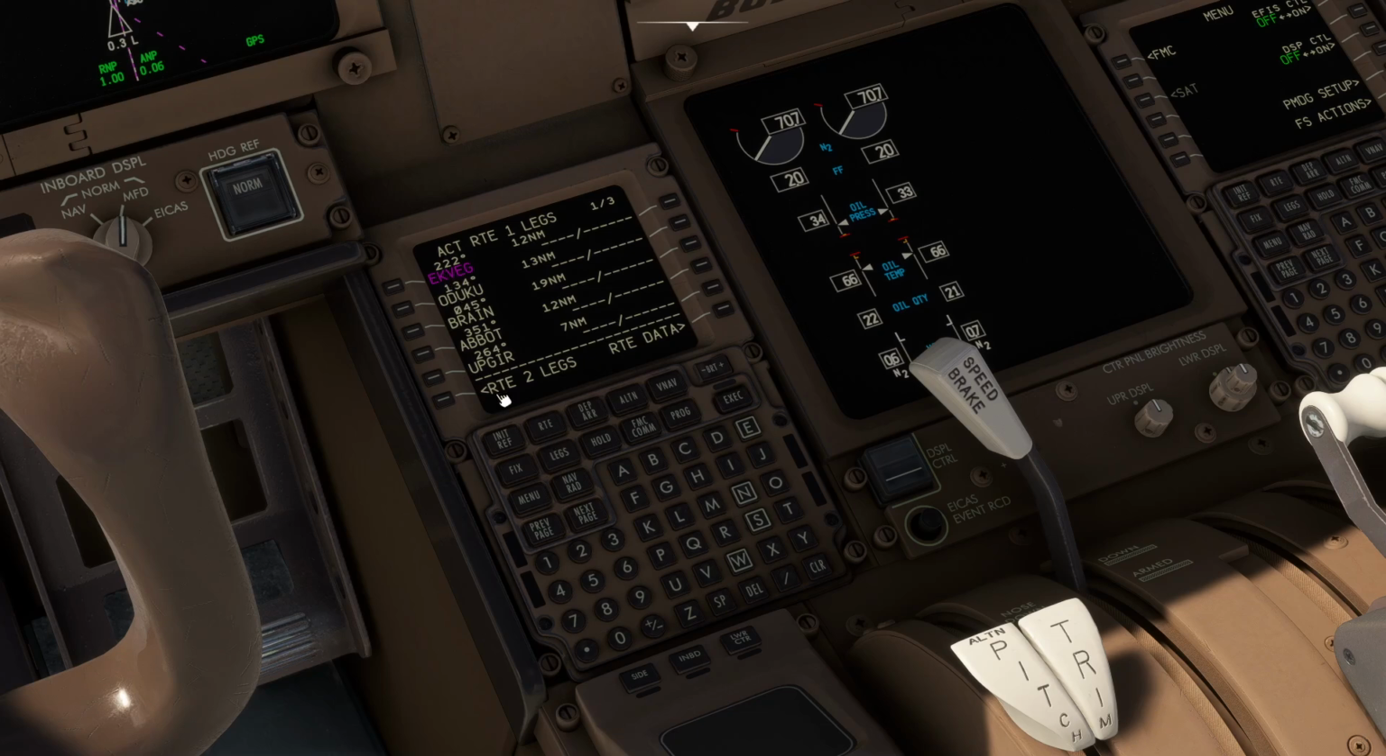So if we go and look in the legs page now, we will have a discontinuity. Because we programmed an approach, it won't figure out how to get from our last waypoint into that approach path. So it's put a discontinuity in place. So we'll go and select the beginning of the rest of the route, and then select the discontinuity, and it will pull everything up. And execute that. So that's our route done.